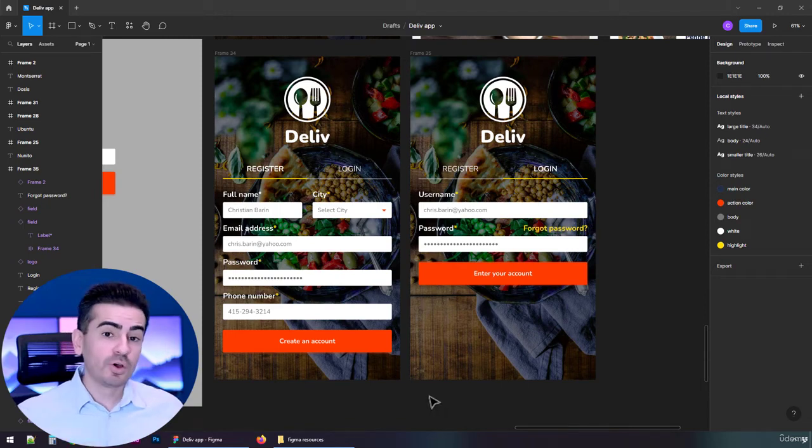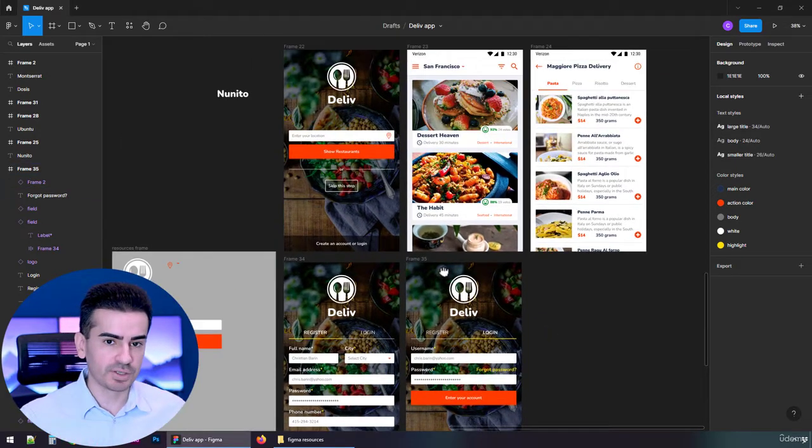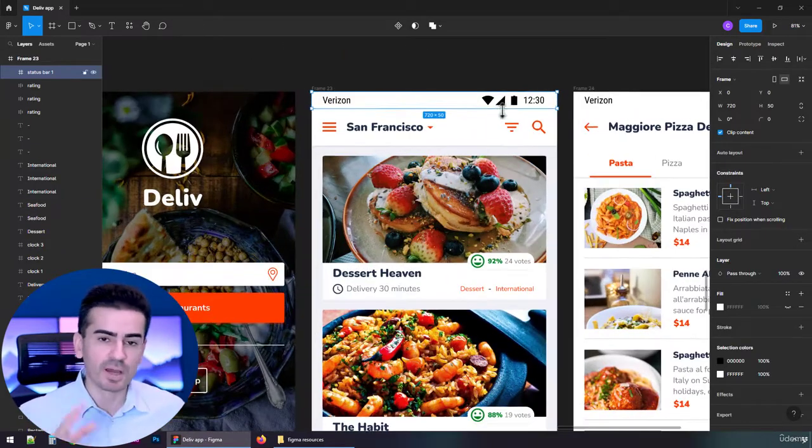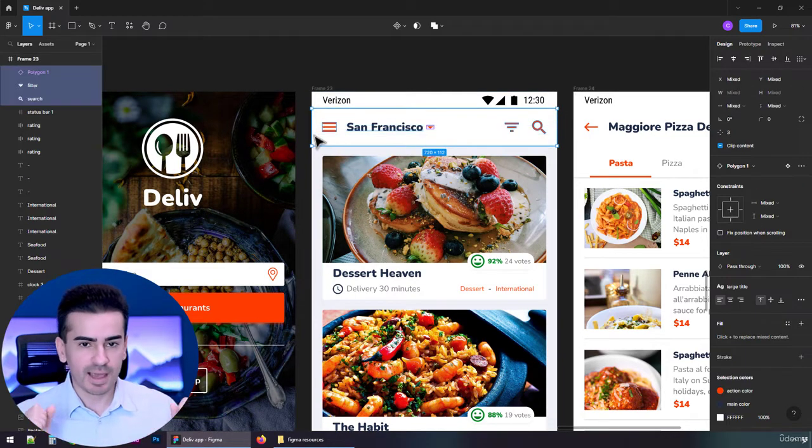Welcome back. We now know how to use components quite well, so I'd like to keep on building on that knowledge. So let's focus on the action bar. This has to be made into a component as well. So here's what I propose. Select all the elements like so.